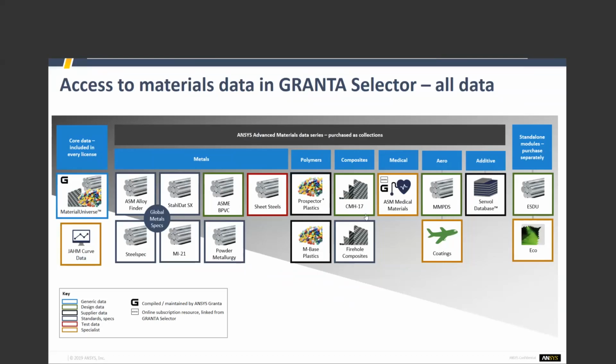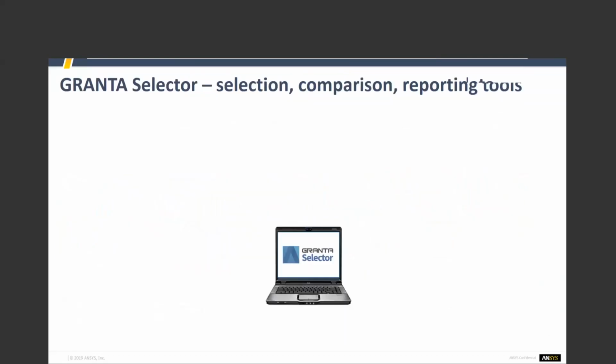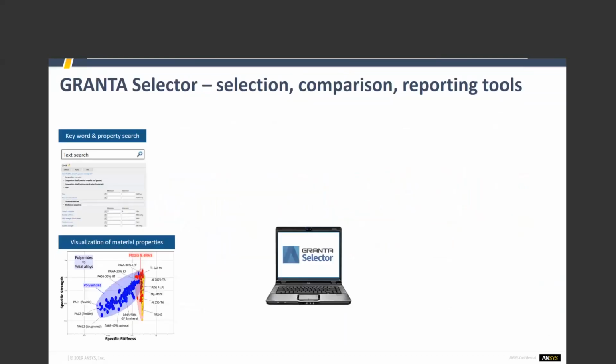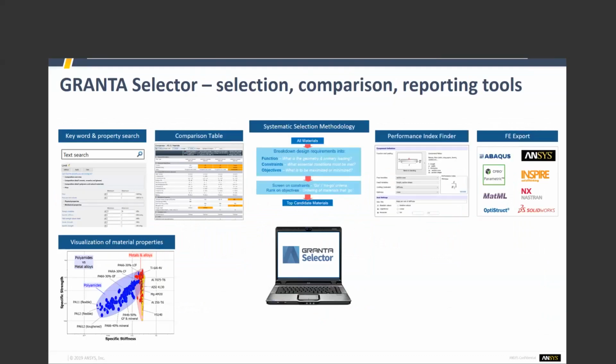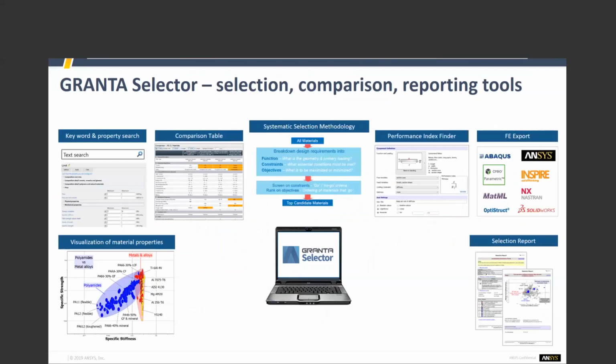And the second part of this is the actual selection tools. I'm just going to put a couple of selection tools out here for you to get familiar with, and just to keep in mind that all of these selection tools operate by the same selection methodology. What do I mean by selection methodology? It means that we break down the design requirements. What are the functions of the product you're creating? What constraints must be met, and what objectives are used? And we can start to screen and rank on those objectives and constraints, and that will give you your list of top candidate materials.